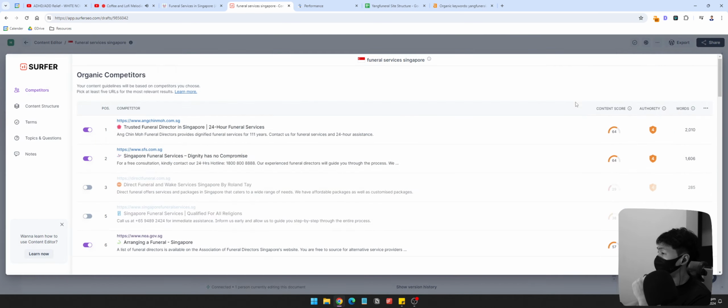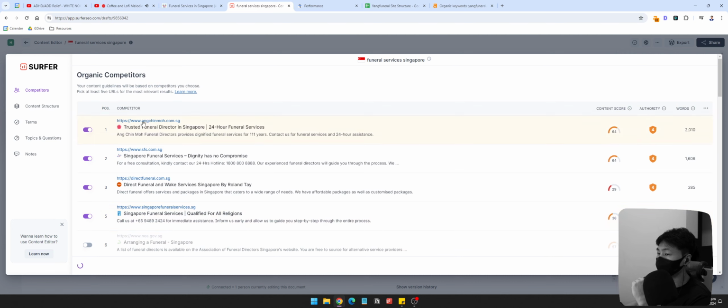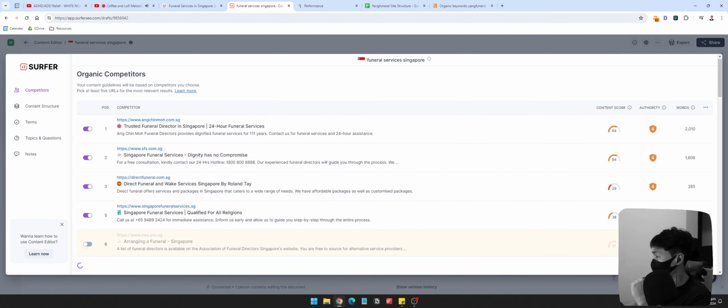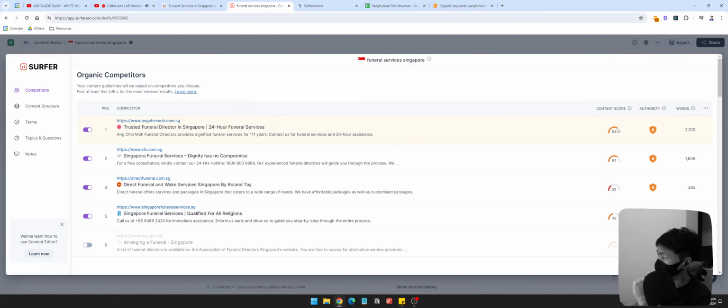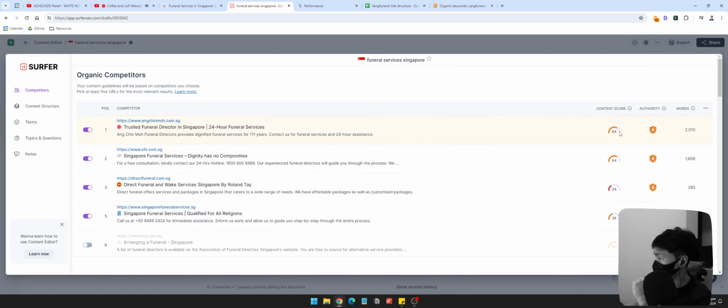Earlier on, I showed you how to see the competitors. If you're using this editor, we can do the same thing. We can change and only select the competitors that we want to see, in this case just these 5. Then you can see their content score here, 64, 64. I like to look at the highest, and the highest is 64. So if you have a content score of 70, you are pretty much safe, because the rest of the competitors are around the 64 range.